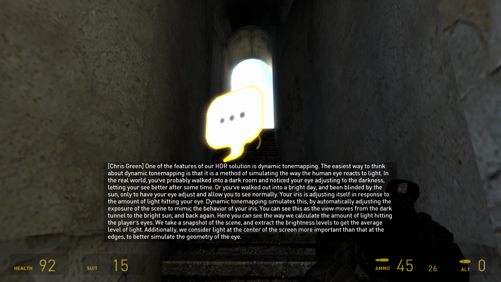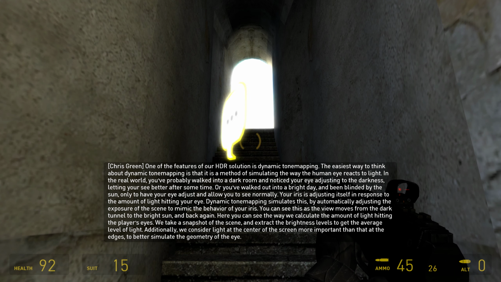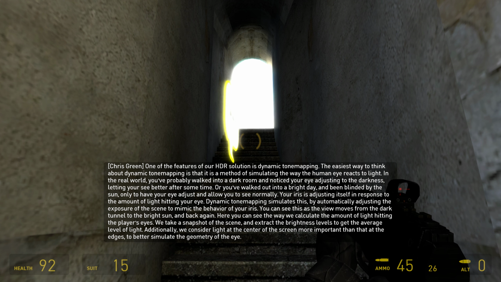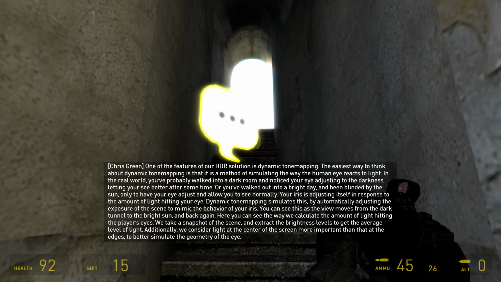One of the features of our HDR solution is dynamic tone mapping. The easiest way to think about dynamic tone mapping is that it's a method of simulating the way the human eye reacts to light. In the real world, you've probably walked into a dark room and noticed your eye adjusting to the darkness, letting you see better after some time. Or you've walked out into a bright day and been blinded by the sun, only to have your eye adjust and allow you to see normally. Your iris is adjusting itself in response to the amount of light hitting your eye.